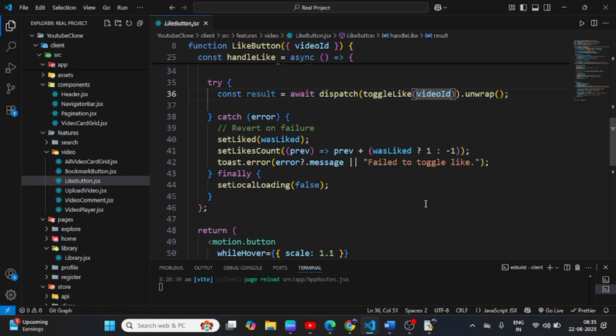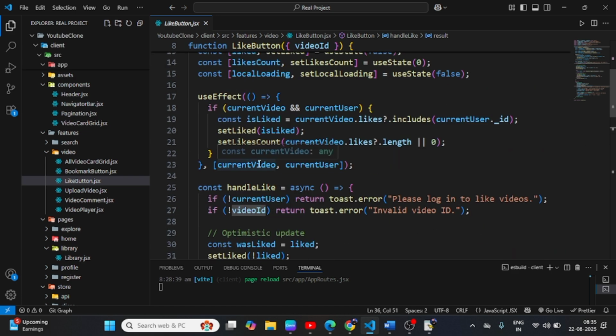Set like to wasLiked, and then set like count prev plus wasLiked. I'm using a binary operator inside, and then toast error. This is the logic. It's very simple.